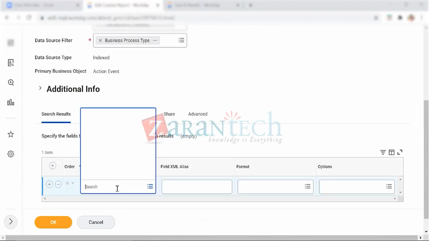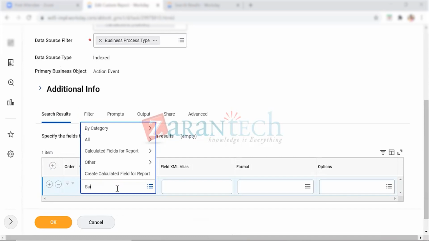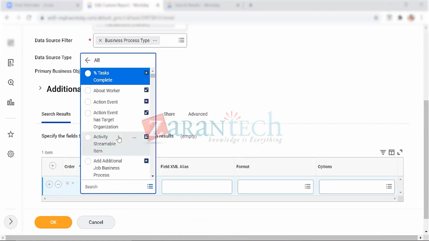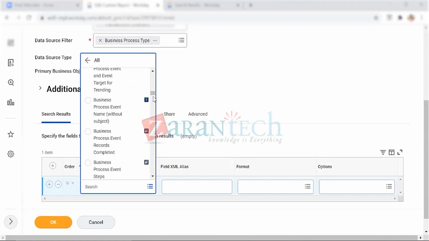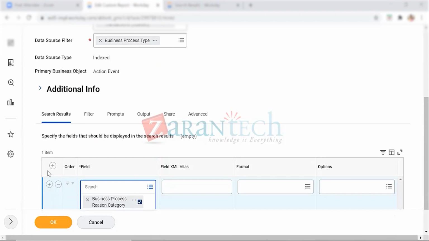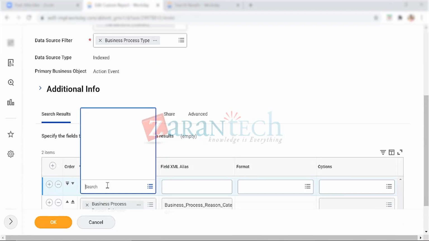Here you can filter on any business process. You can put filters on what basis you want. You can have the business process or the index fields, on what basis you want to have the search. Let's take the business process category, and you want to have the business process names.